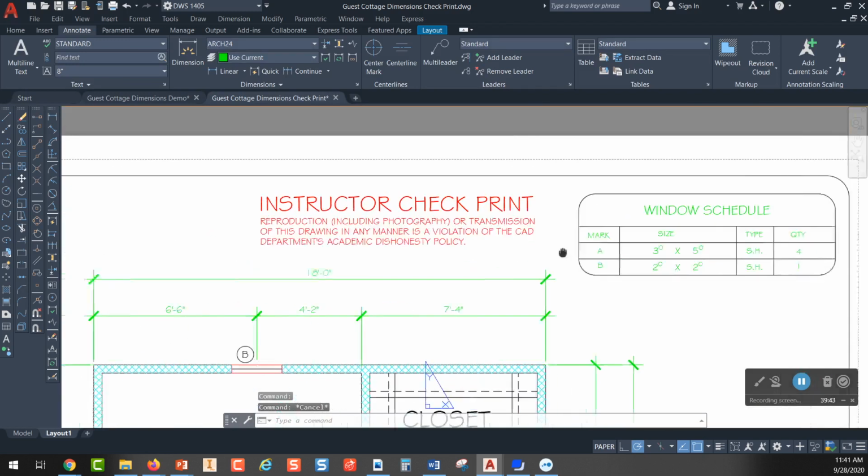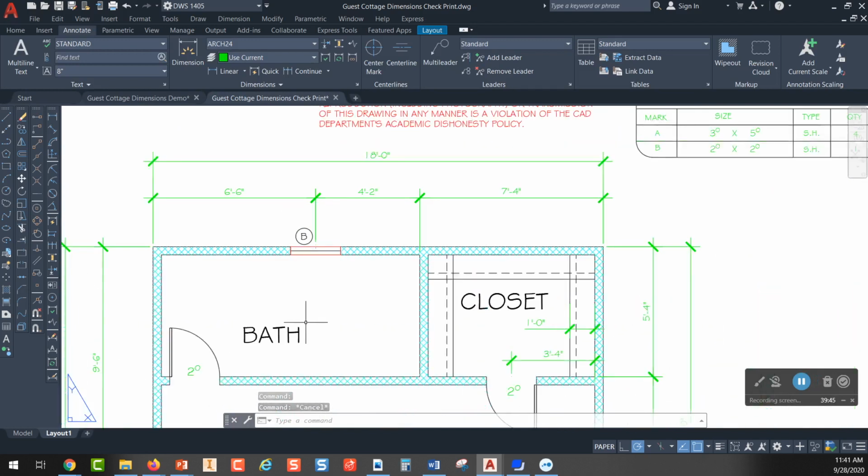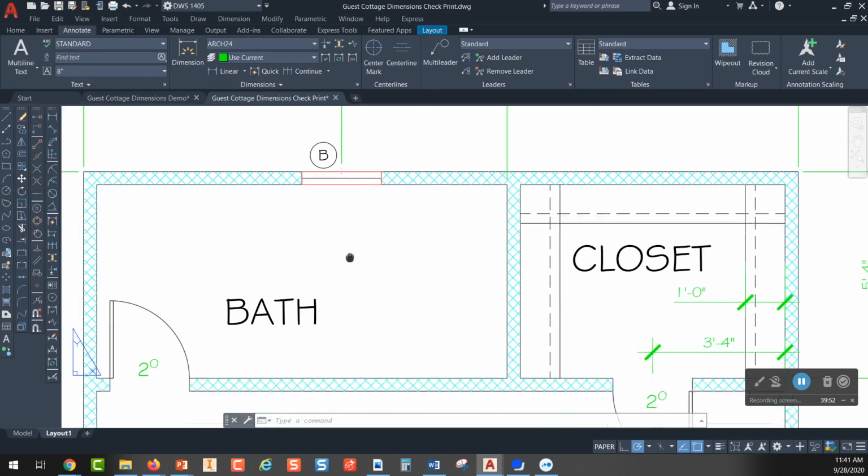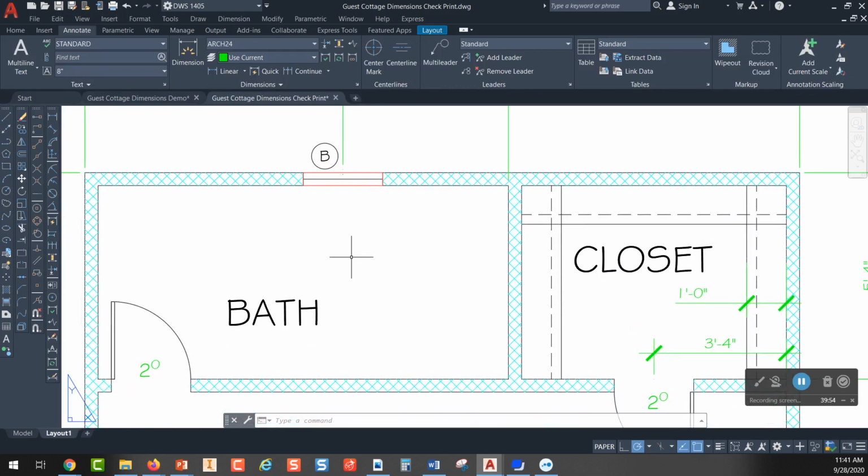But let's look and see where it's located. It's located in the bathroom, and so it's kind of a tall window. It's not very wide. And in Chapter 9, we're going to come in here and add a tub to this. We're going to add a toilet, and we're going to add a vanity with a sink.